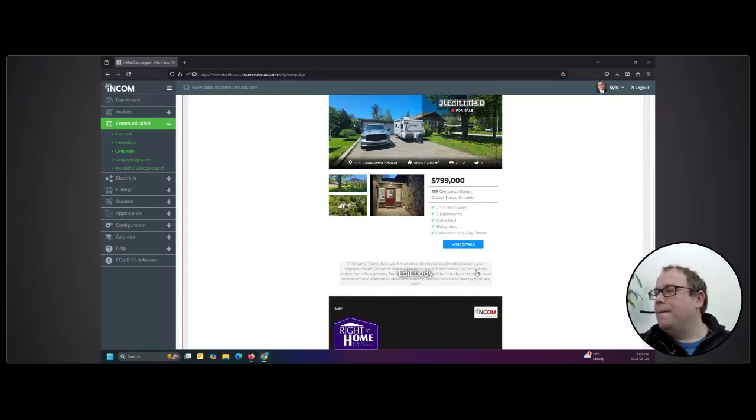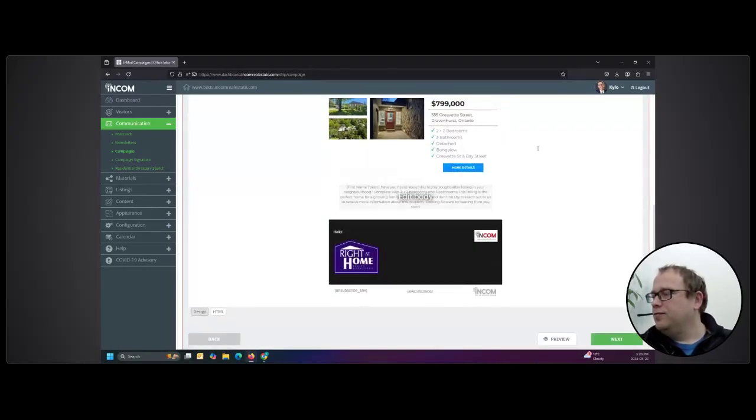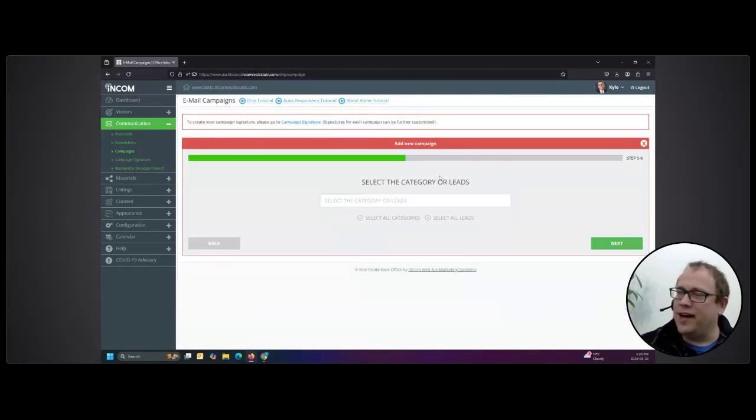If you do want to edit it, you can edit it a little bit. So you can change the title here from just listed to how cool is this house? Again, you can change the title. That's the subject of the email. And you can edit it all you want. Click on next. Same thing, select the categories.